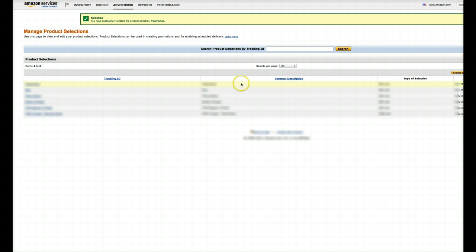And what it'll now show, because obviously you've pulled up that specific product, is that one of your products is called free product, whatever your product may be called. So now if we go back to advertising, go back to manage promotions.